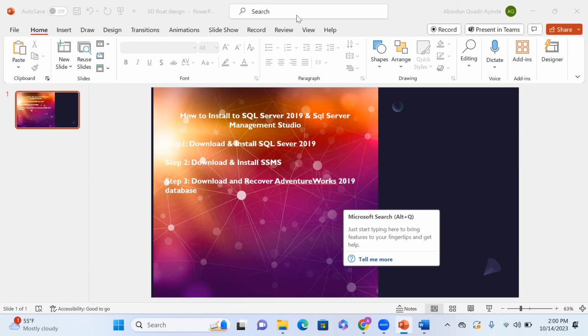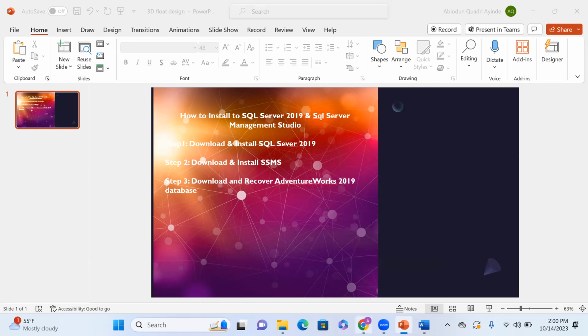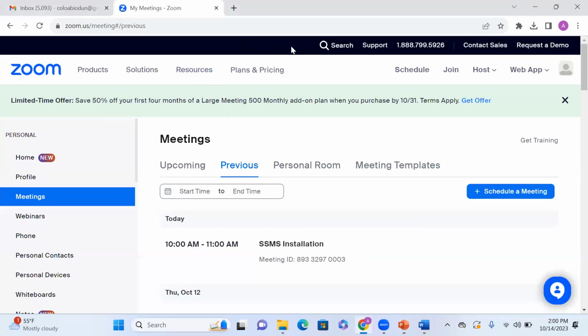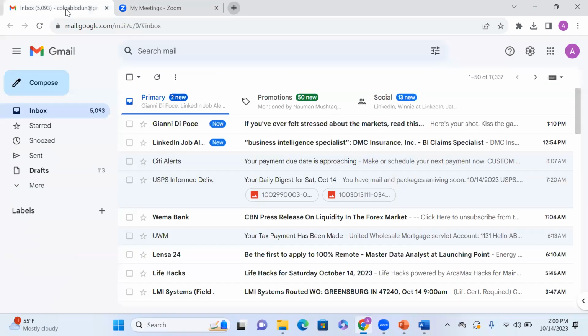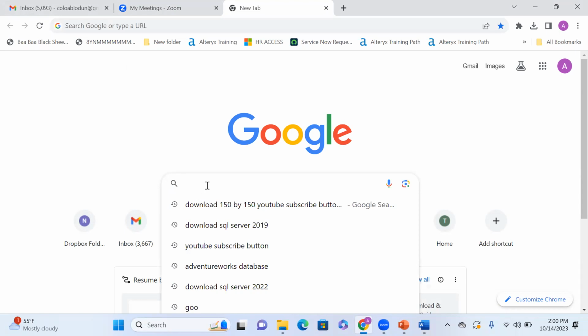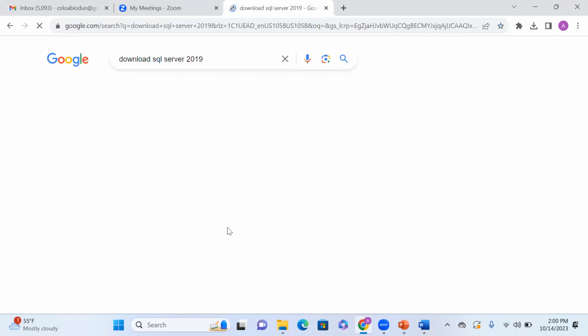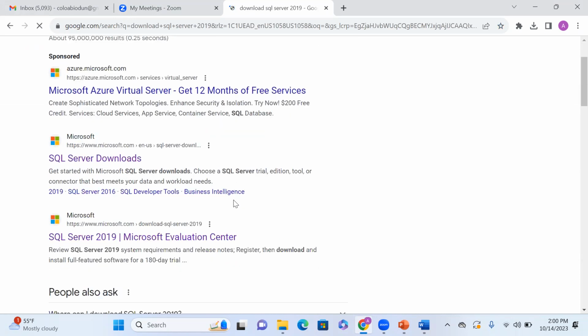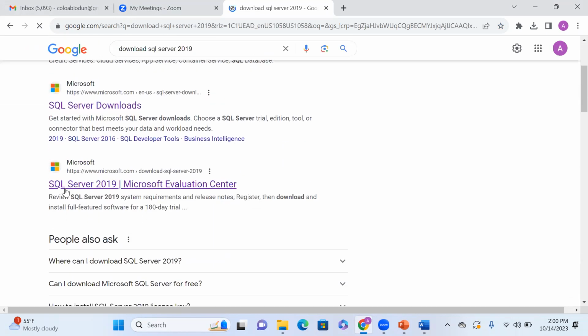So the first thing that I have to do is let me go to my Google search engine. I'm going to type download SQL Server 2019. Let me select that. And I'm going to come to the SQL Server 2019 link. You can see this is a Microsoft icon. So click on this link.